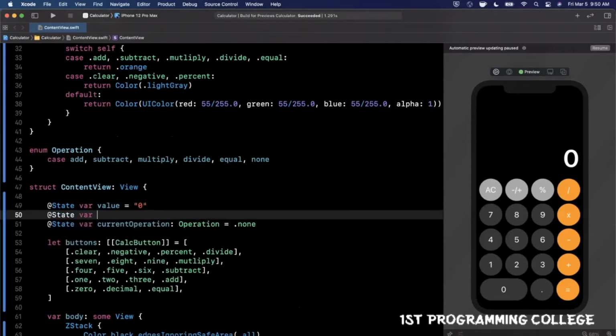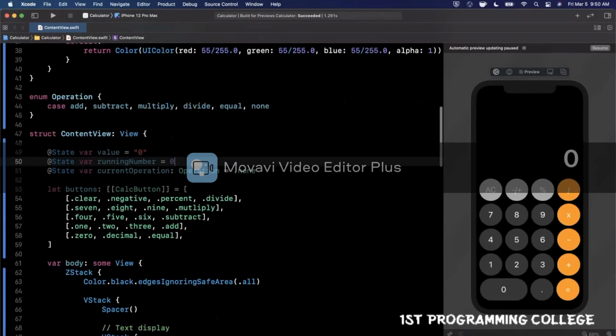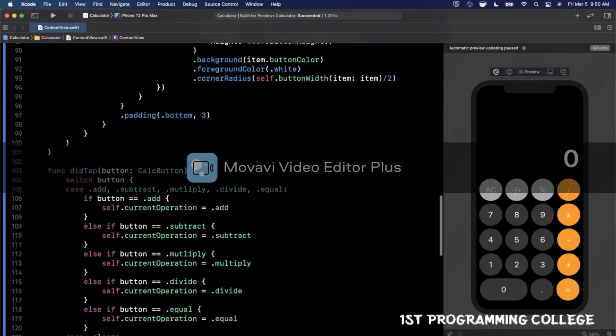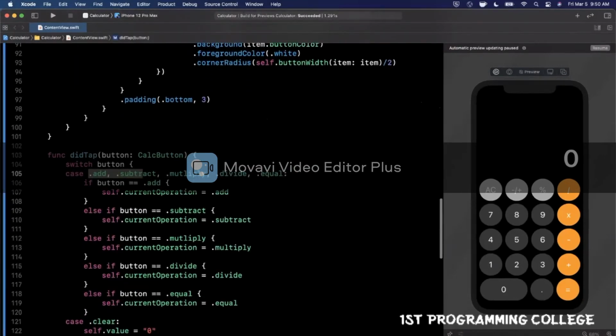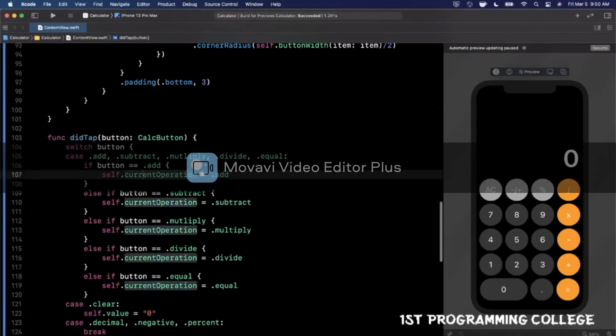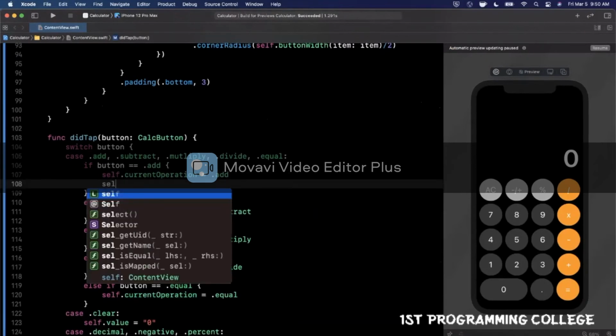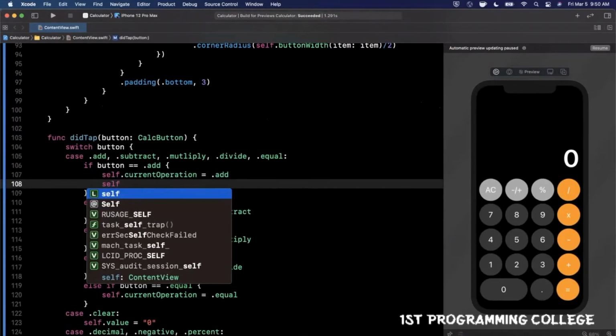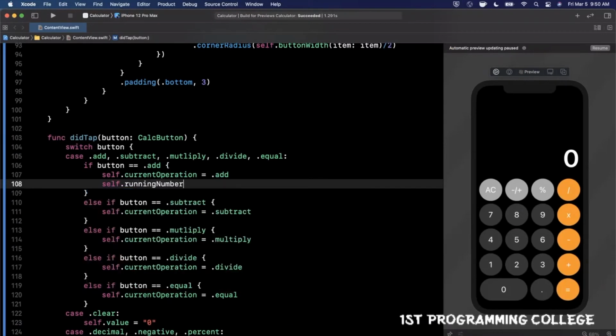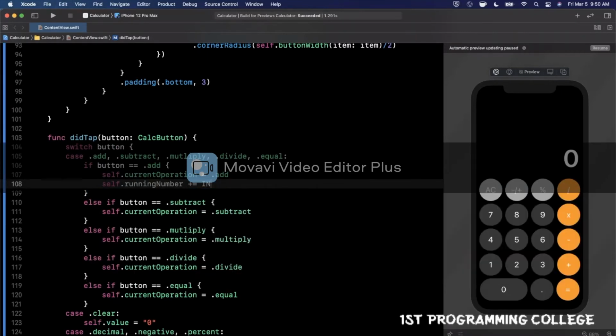And this is going to be var runningNumber. And by default, it'll be 0, pretty simple. And what we'll go ahead and do is, if any of these operations occur, what we want to do in each of these blocks, except equal, is say self.runningNumber, and we want to go ahead and increment this by basically whatever the integer value of the current value is.